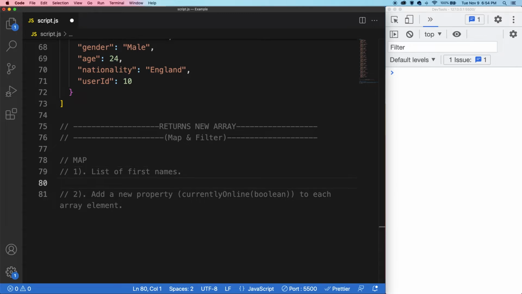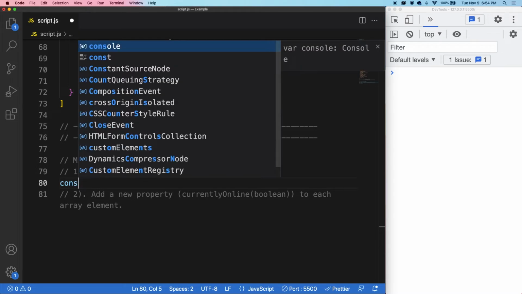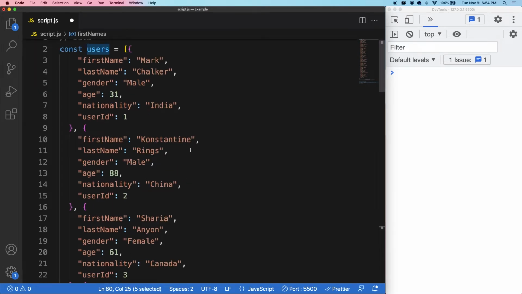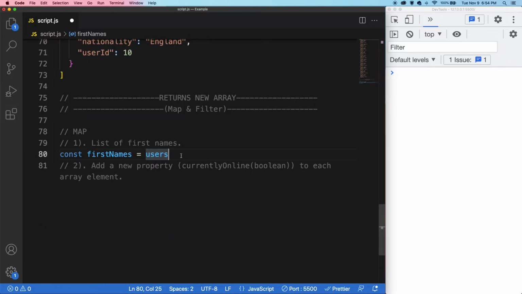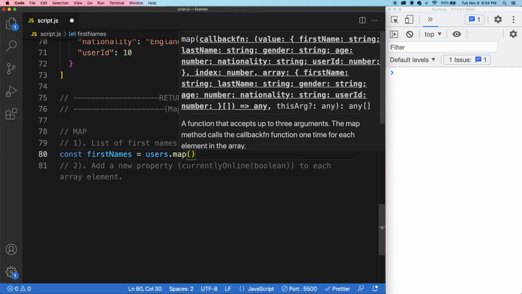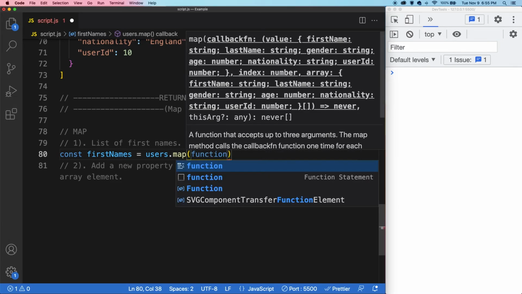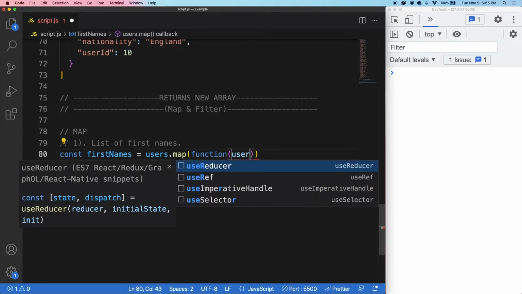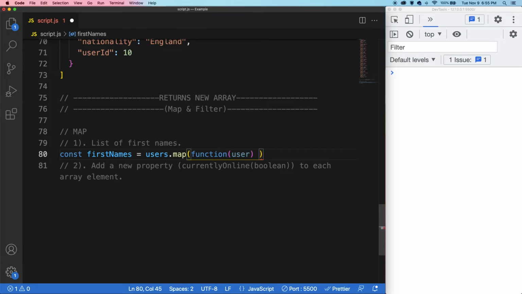So we know that it's going to return a new array. So we can say const firstNames is equal to users, and users is the name of this whole array, all the data that we're working with, users.map, and inside of there we have a callback function. So we're going to say function, and we know that with map, as you loop over, you get access to each individual item. So with users, since that's plural and that's the array essentially, we have access to the individual user right here.